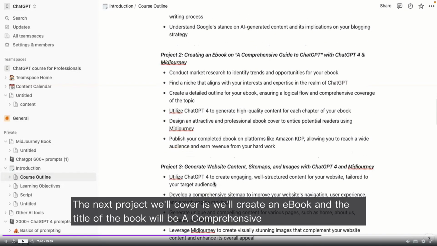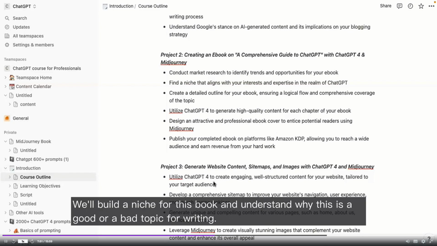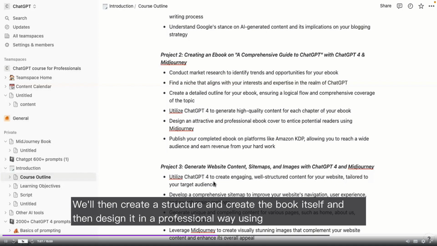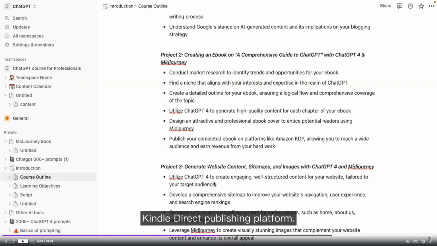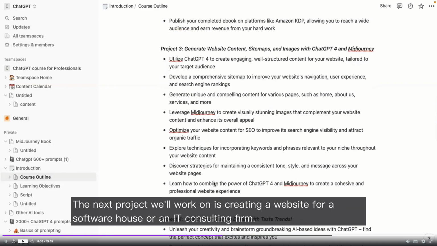The next project we'll cover is we'll create an ebook, and the title of the ebook will be a comprehensive guide to ChatGPT. We will start with the market research, we'll build a niche for this ebook and understand why this is a good or a bad topic for writing. We'll then create a structure and create the book itself, and then design it in a professional way using the Kindle Direct Publishing platform.